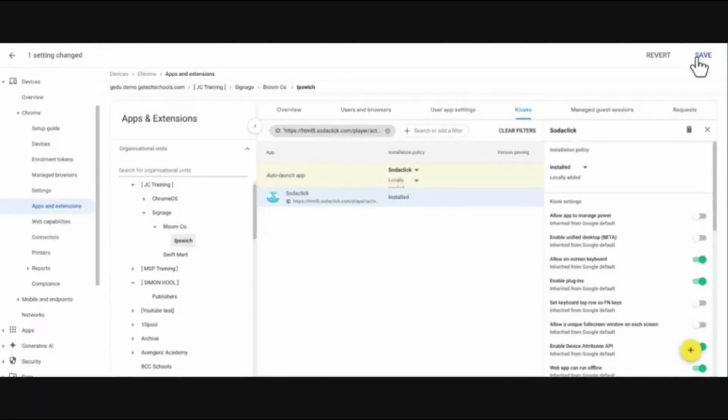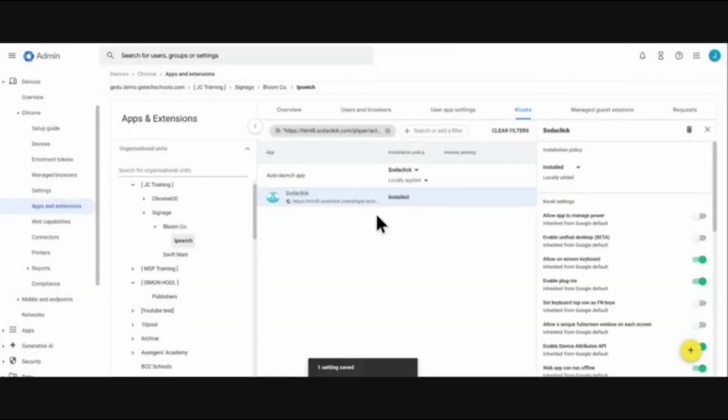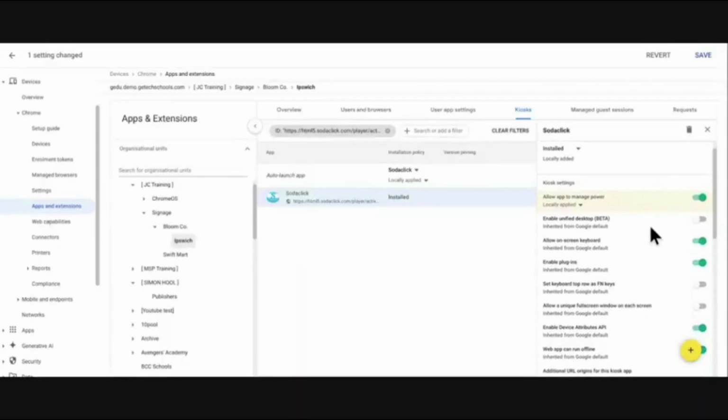Again, at the top corner here, you have save. So obviously make sure you save them. That basically will push that player when the device is in that OU. So as soon as you turn it on, it'll push that player out. With that, you want some settings down the side here for the Sodaclick app. You need to allow app to manage power, and that's just a slide toggle.